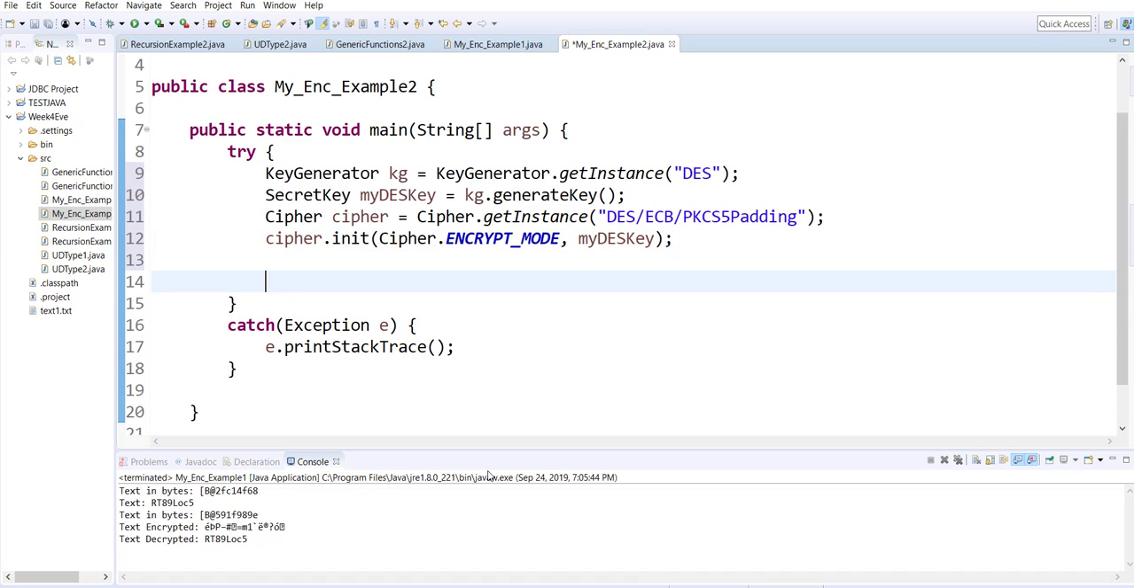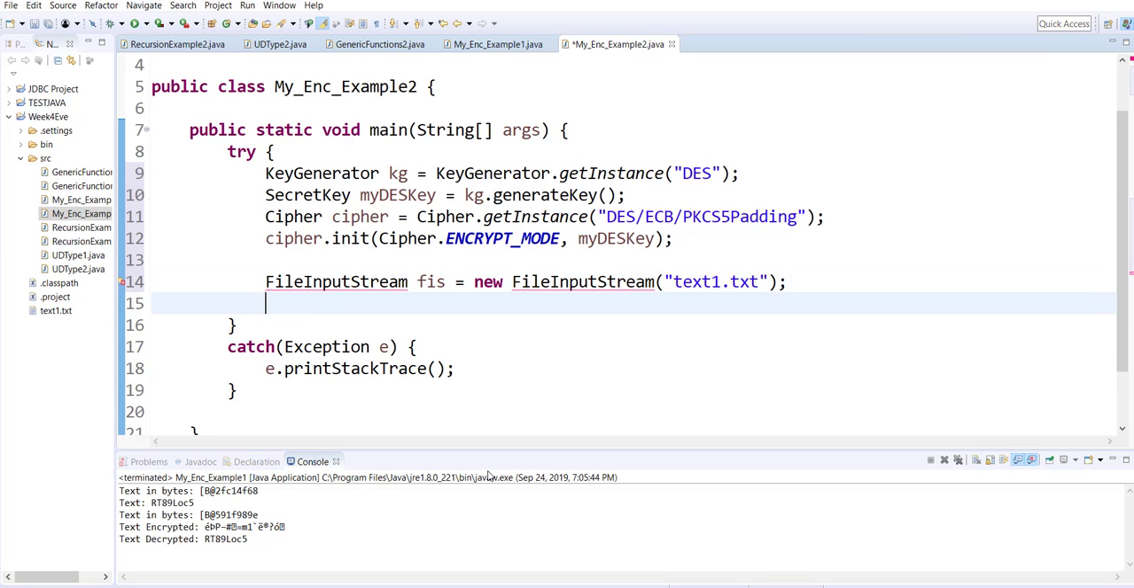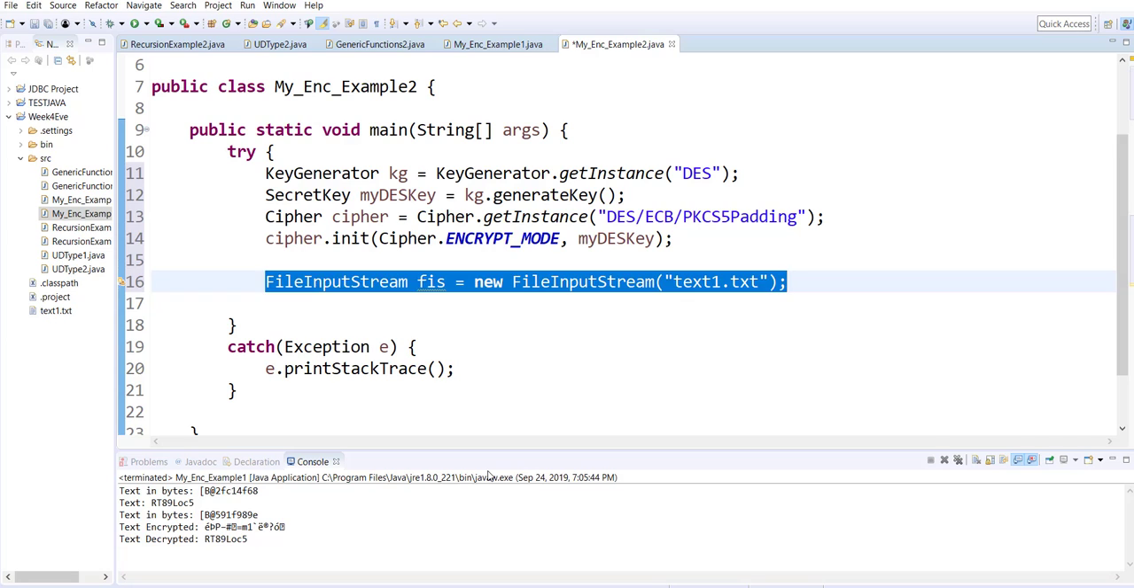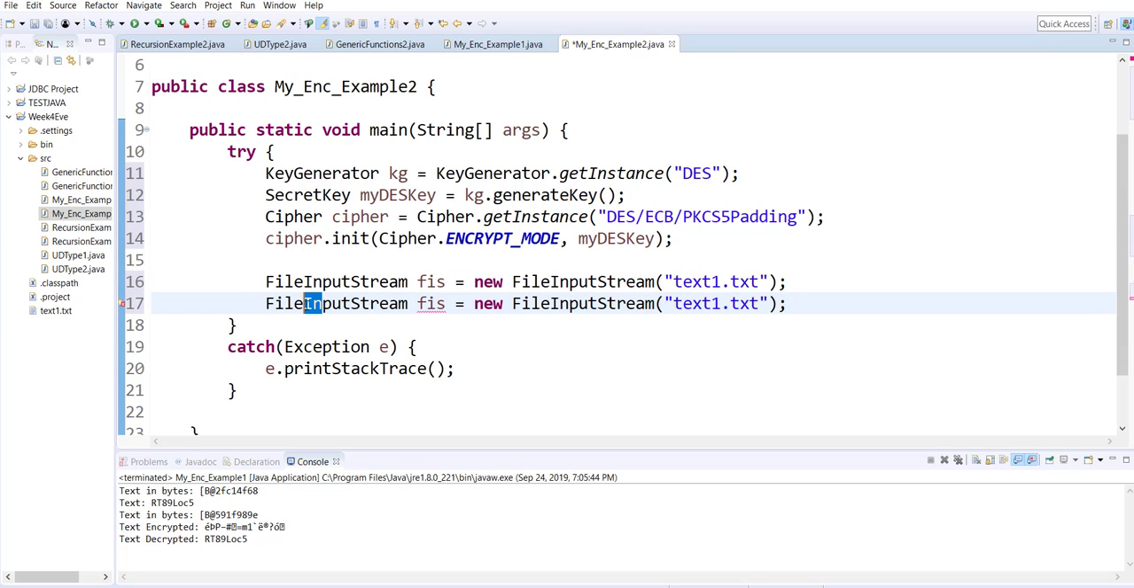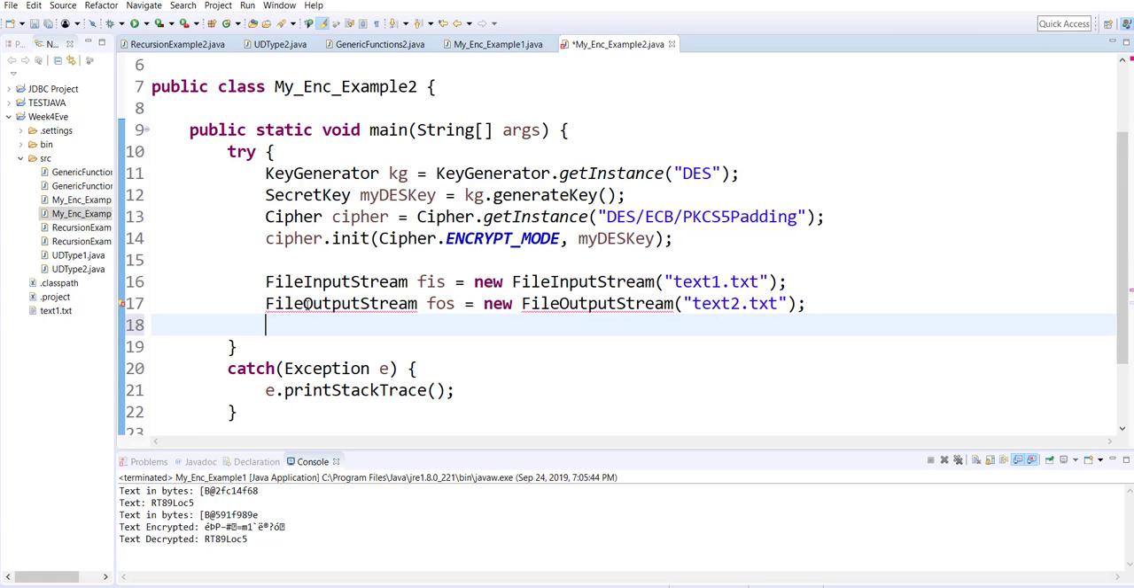What will be different here is that we will now be using files. So we will have a file input stream object, which will allow me to read data that I would like to encrypt. And this data is coming from text1.txt. Similarly, I will have a file output stream. This is where the encrypted data will go. So that's my file output stream.